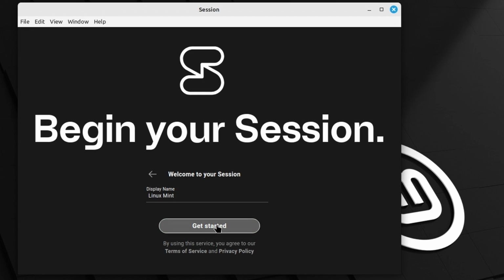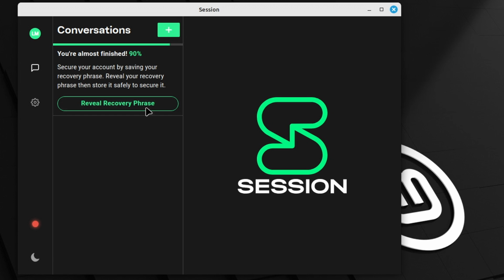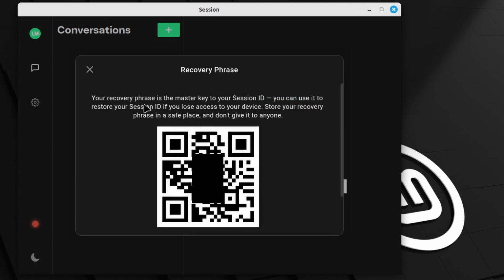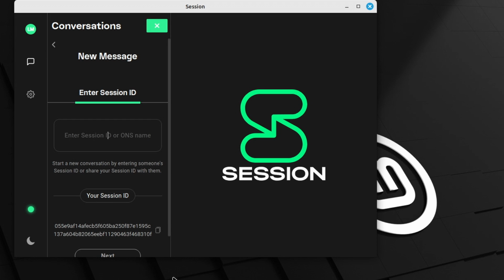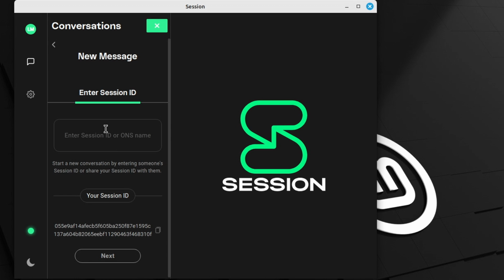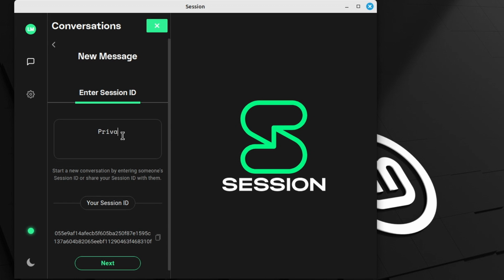Click Get Started once you have typed the name, and Session will start and remind you to secure your account by saving the recovery phrase. To send a message in Session, click on the plus sign, click New Message, and type in a Session ONS username or paste a Session ID in the box. If you wish to send a message to me, type Privacy Pro Shop in that box.